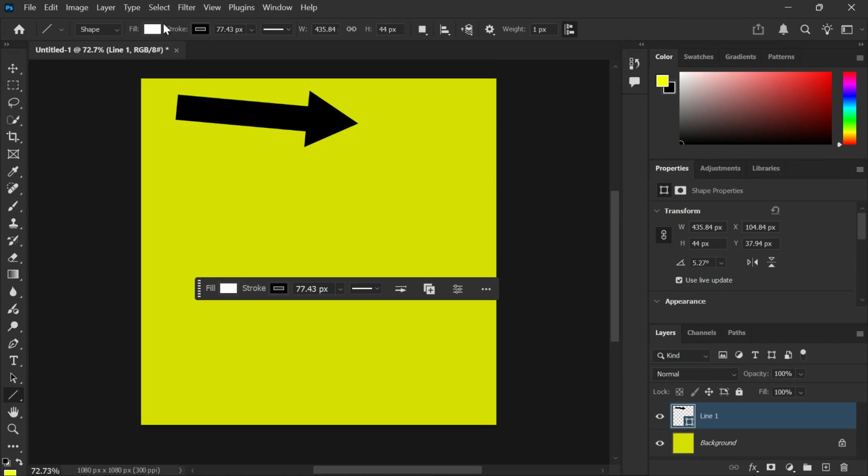Next, look for the stroke setting. The stroke width controls how thick your arrow line will be. Increase this value if you want a bold arrow, or reduce it if you want something thin and subtle. You can always adjust this later, so don't worry too much about getting it perfect right away.